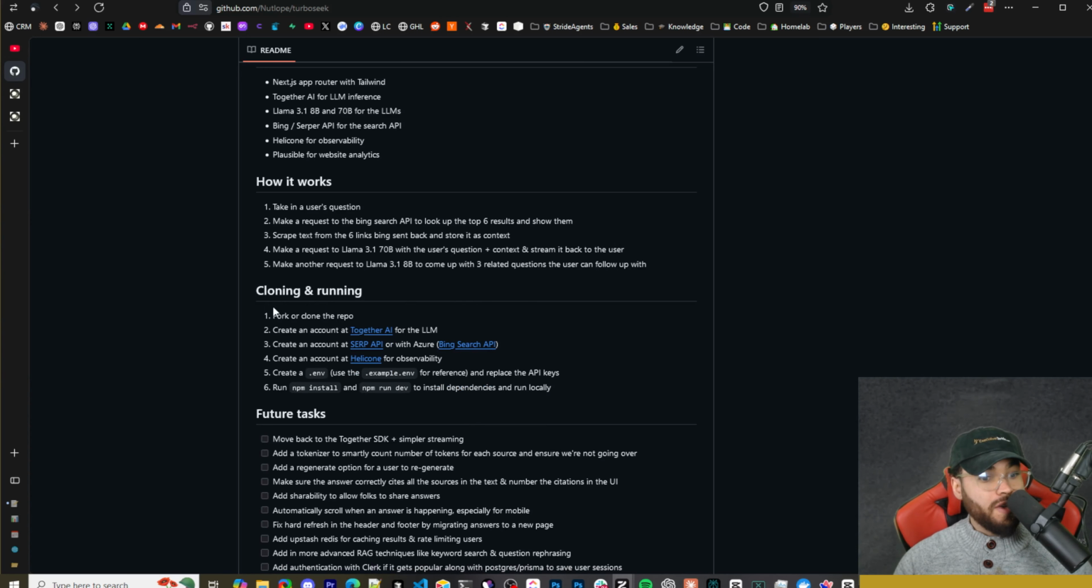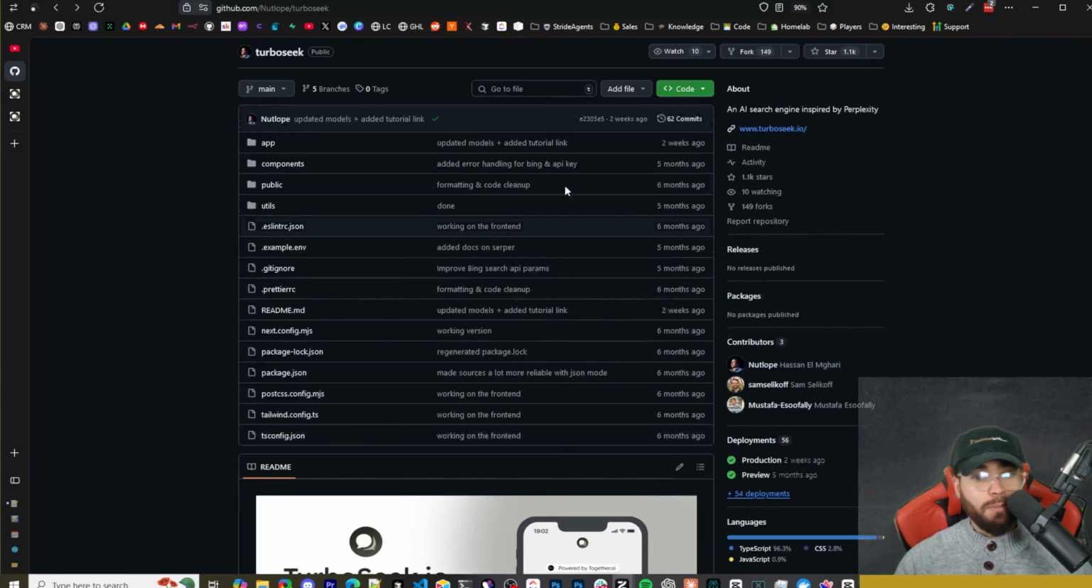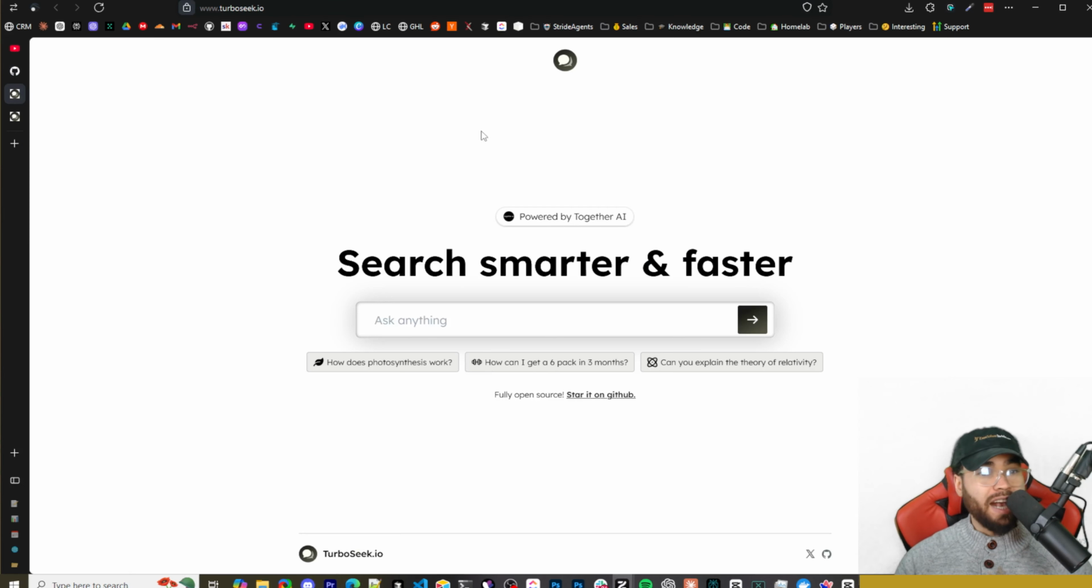Now, I'm going to show you how you can get this set up locally in just a second, but before I do, you can actually come up here to TurboSeek.io, and you can actually try it 100% for free. You don't have to put in your API keys or anything like that. So for example, if I go over to their website right here, to their cloud version, we can see here that there are 3 different prompts right here. I could click on one of these, or I could ask it pretty much anything.